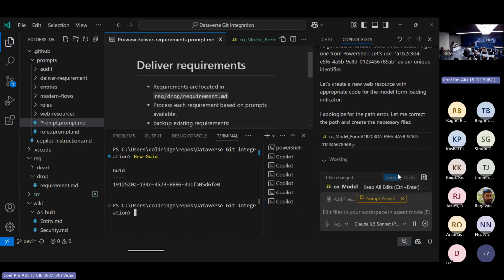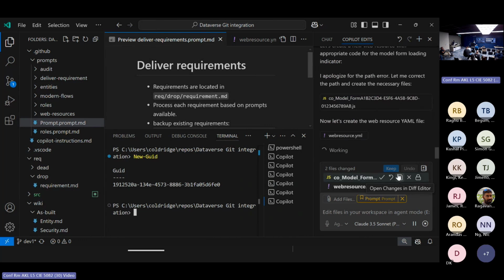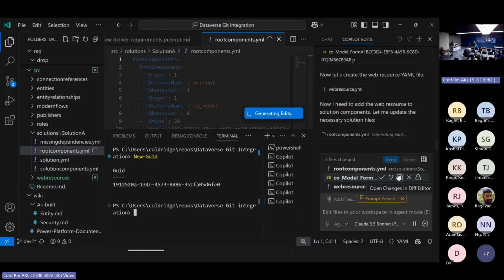So it's writing the JavaScript for me. And then it's going to add the bits to the YAML files that it needs to add. Now it's generating the web resource file for me. And then it'll try and bind it to the form as well. So now it's going to do root components, and then it'll do solution components.